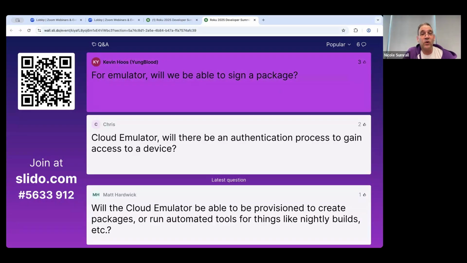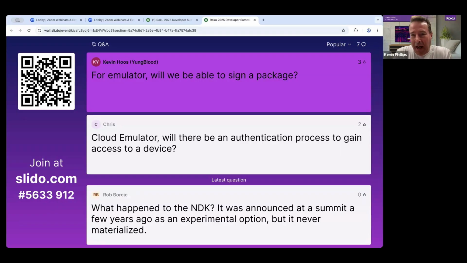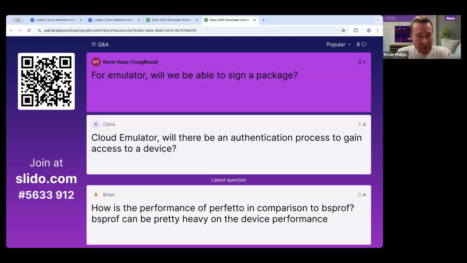For the emulator, will we be able to sign a package? Yeah, you'll be able to sign packages. So the emulator is going to behave just like a device will. So you'll link it like a normal device. You'll go through all the normal processes for setting it into developer mode and sideloading apps and signing packages that will all work on the emulator. Excellent.